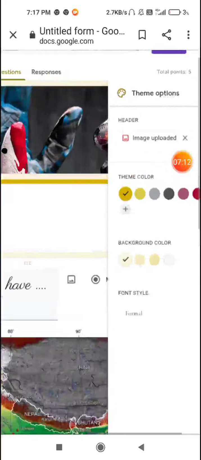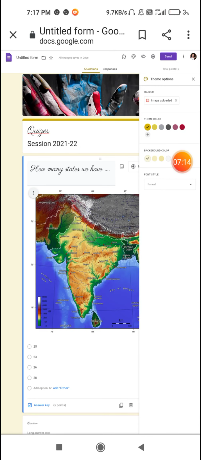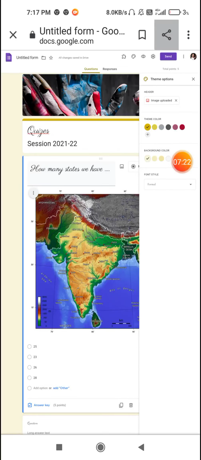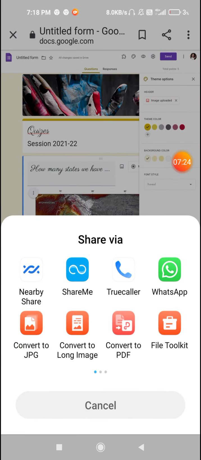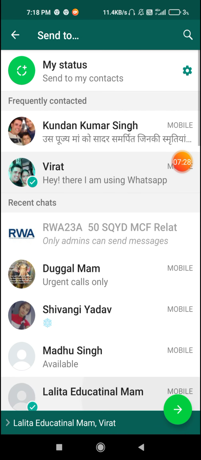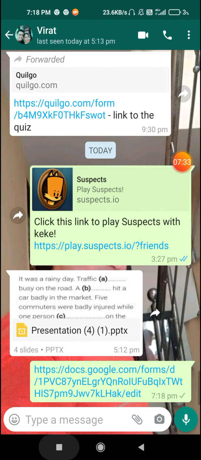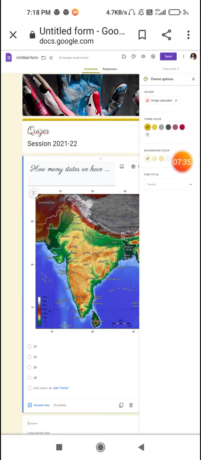Then you will click on send. Click on this send button. If you want to send it by email, you can. But if you want to share it, let us share. When I share it with anyone, the child who is going to play will play it through this. So by this we have completed this session.